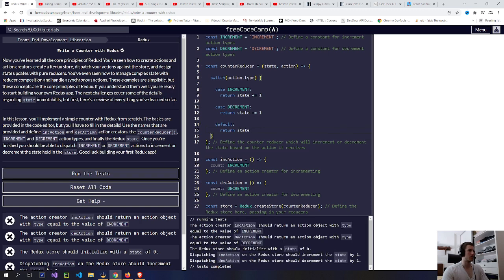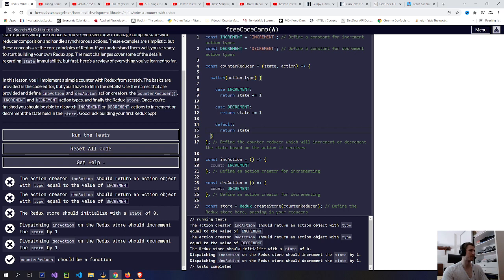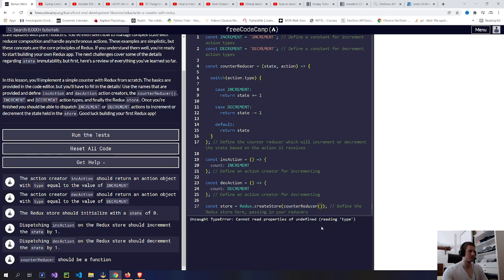Oh, I think it's correct. Okay, got all of them wrong. So it's not this. So I think the issue here is the state. Should decrement the state by 1.